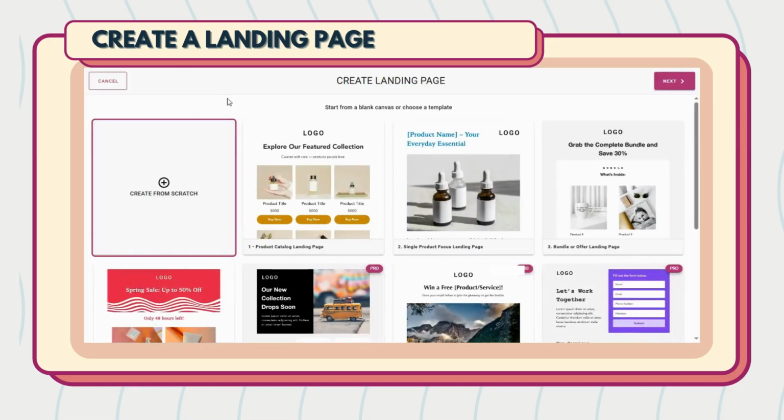Now you have a few options here. You could go ahead and create your landing page totally from scratch, but we also have some templates available here if you'd like just kind of a starting point, a skeleton to start off with that you can then just edit and change and customize what's already there.